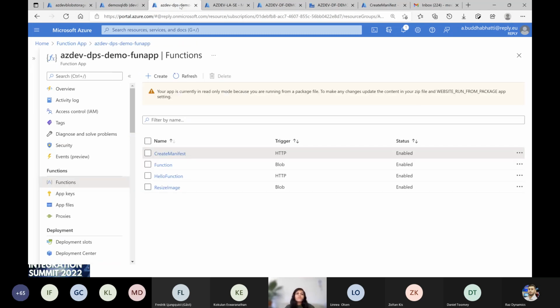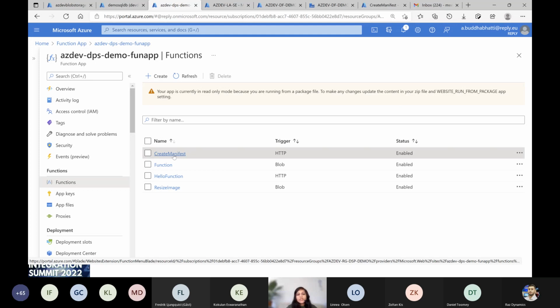Now this is a function. This is a function app which I have created, and inside my function app I have functions. I have a create manifest file function, and I have an image resizing function. These are the basic functions. You can see the trigger type: it's HTTP or blob or timer, and there are many more event triggers available for Azure Functions. But I have used two triggers.